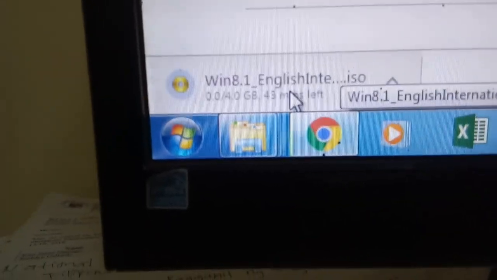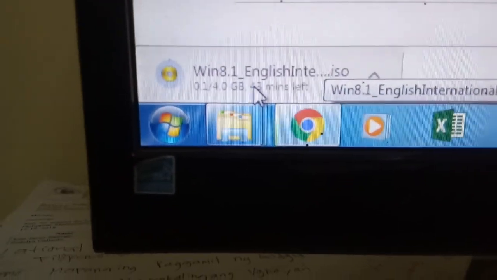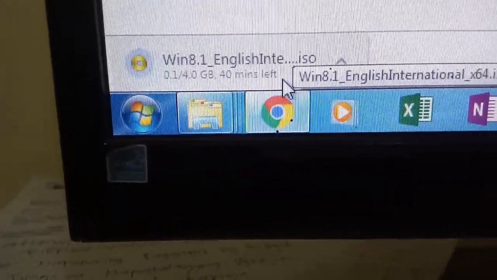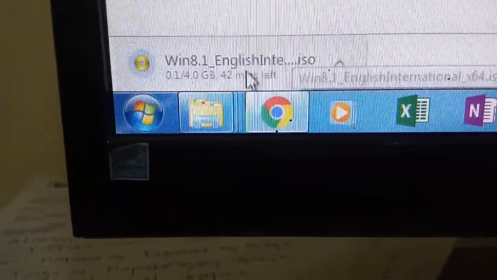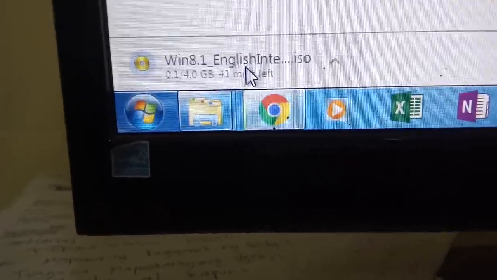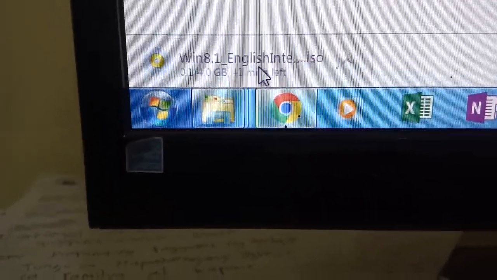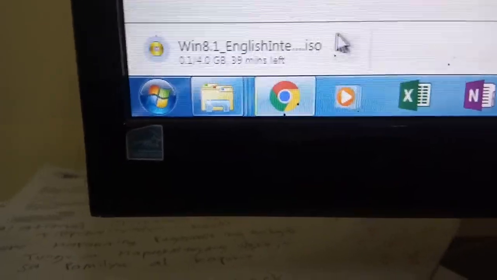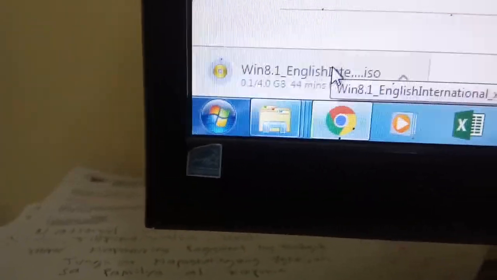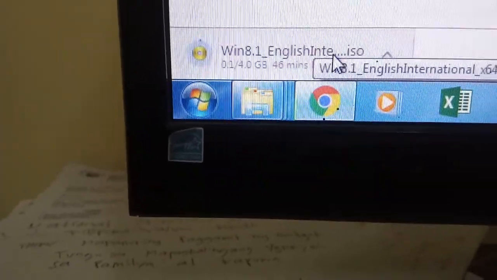So I now have the file being downloaded. It takes time for us to wait for this, since as you can see here it has 43 minutes left, though my internet runs that fast, the file still takes time to download. Now, since I already have the file, that is just for me to show you how you're going to download the Windows 8.1 installer.